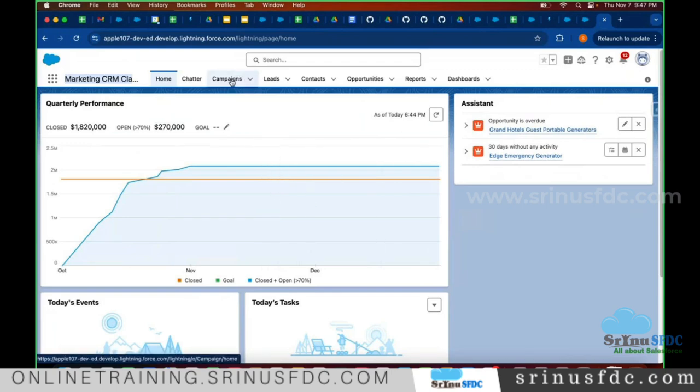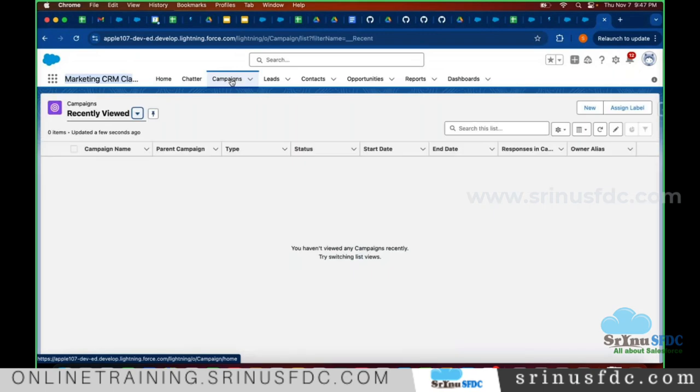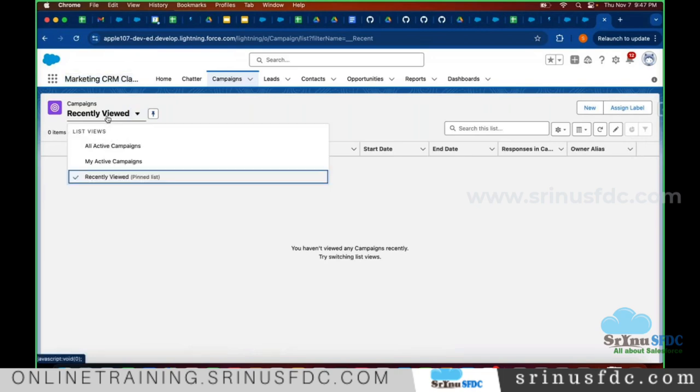So the main thing for marketing is campaign. Campaign is nothing but advertisement, right? When we click on the tab, we see the recently viewed campaigns. So far, we did not open anything, so that's why we are not seeing anything. This part we call list views.